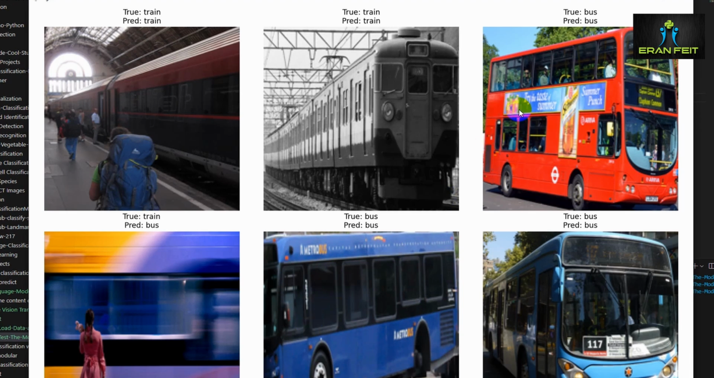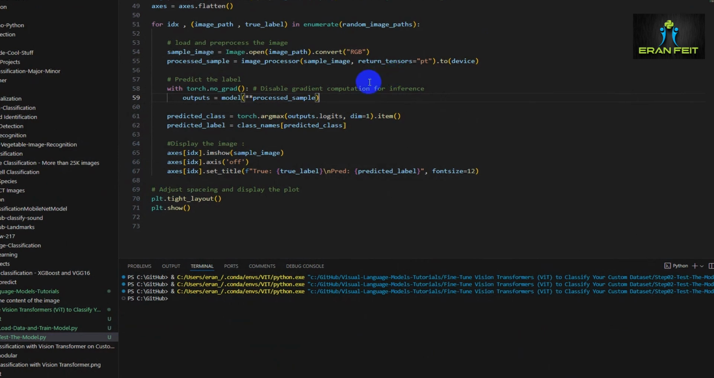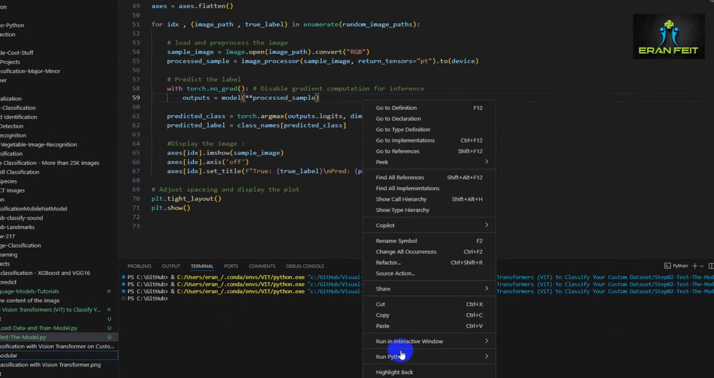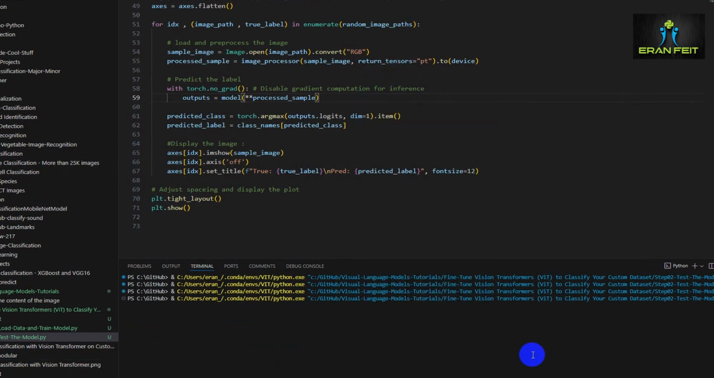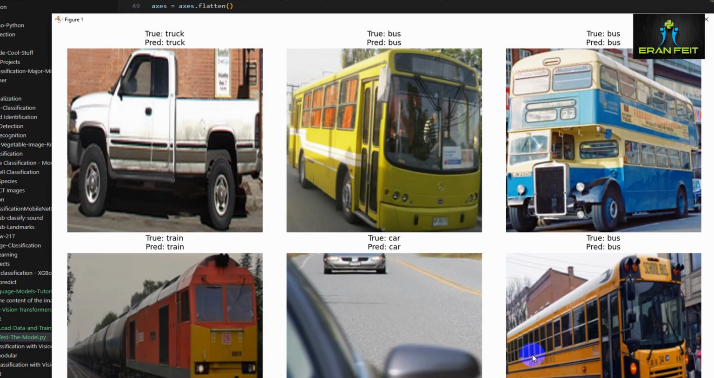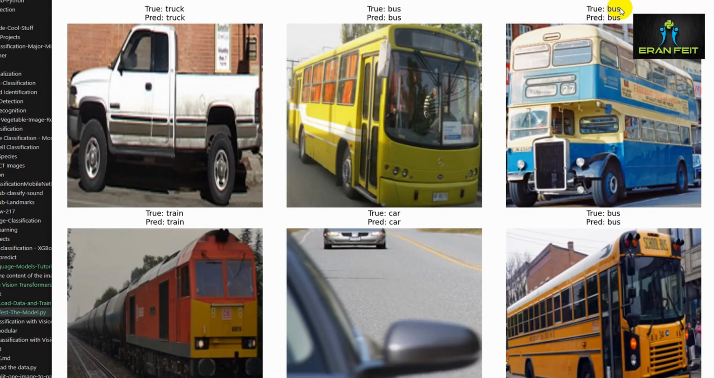Maybe because of the speed it seems like a train, but of course it can also be a bus. Let's try another run. So I will run it again. Once again it will pick 6 different random test images and run the prediction on the fly and display the comparison between those classes. Now, as you can see, here the true value is a bus, and the predicted value is a bus.